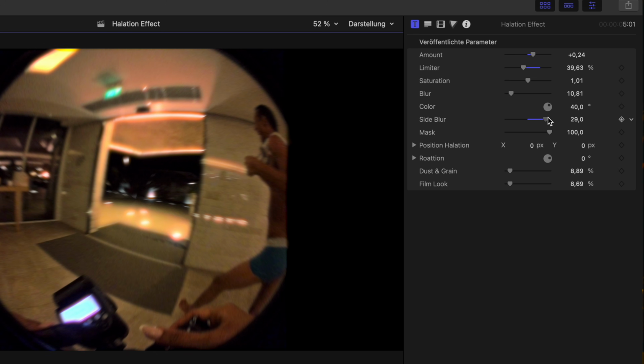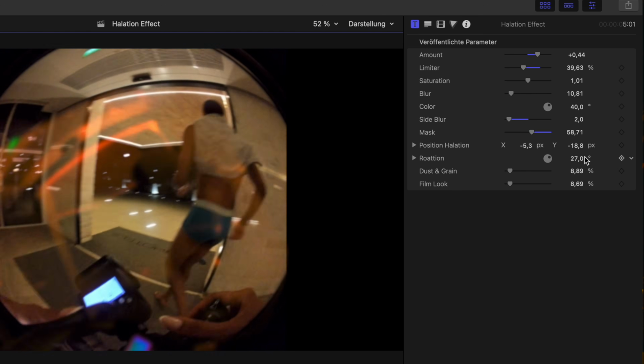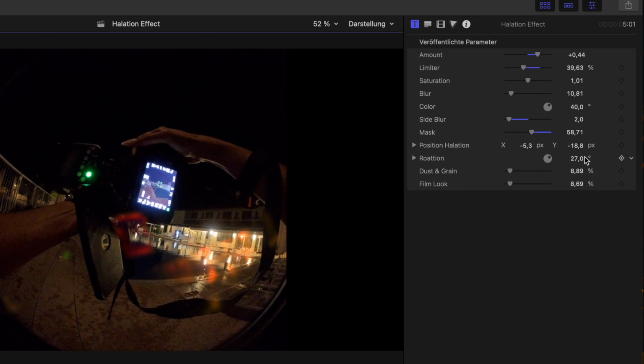I know the halation effect is usually red, but it gives you the freedom to go crazy or whatever. There's also a side blur feature which blurs out the edges to make your footage a little bit more vintage. You can use the mask feature to amplify the effect on the sides of your video, and when you need to move things around, the transform tools let you reposition the halation effect and get creative with that.